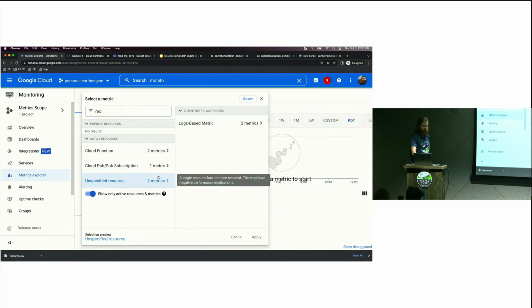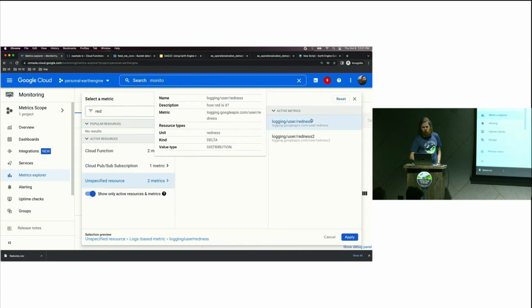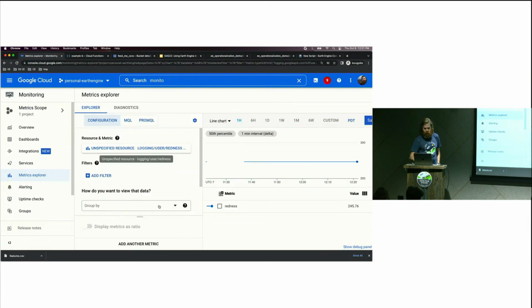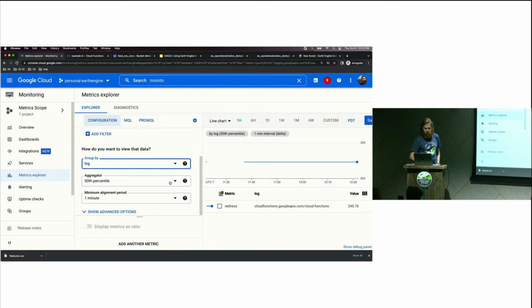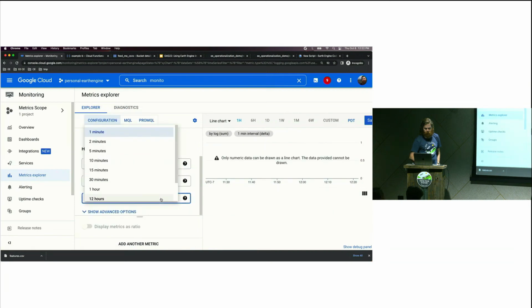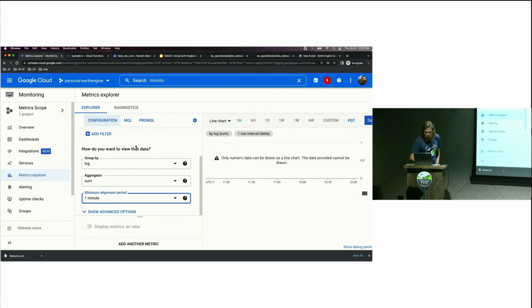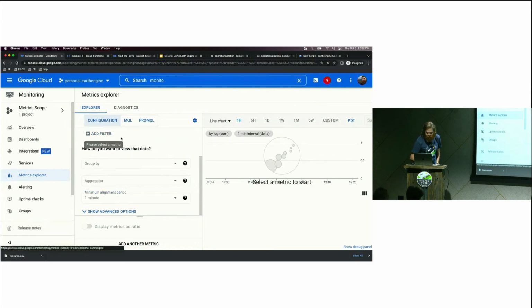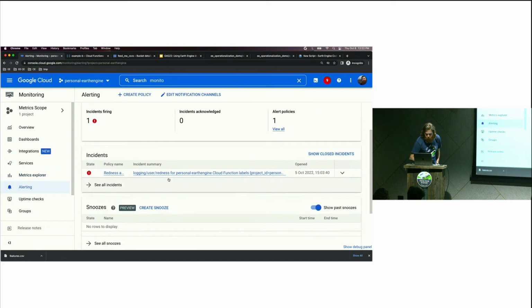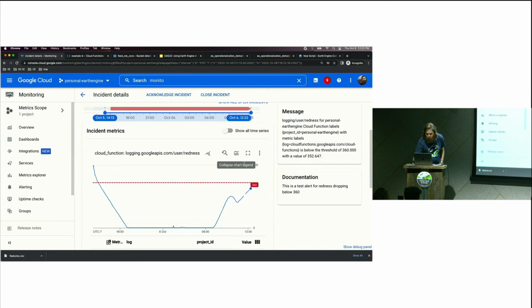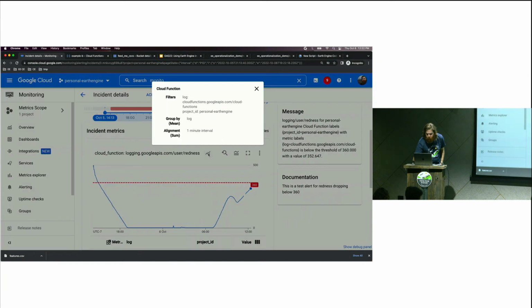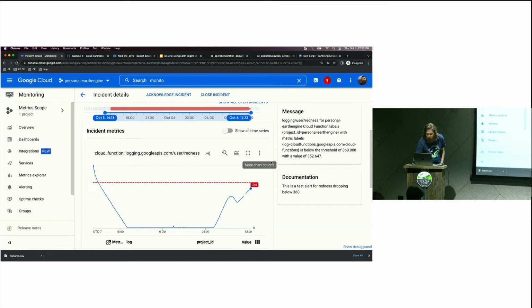It's not tied to any particular resources. We'll look at redness, and I will group by log, and I'll use a sum within a minute. Oh, no. I'll just go to another one I built before. Here we go. Ooh, it's alerting now. It's firing now. This is our dashboard. Let me look into this. Sorry, 1 second.